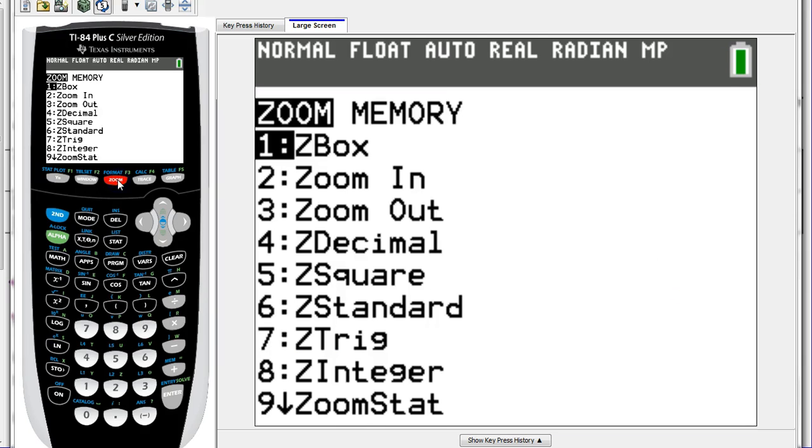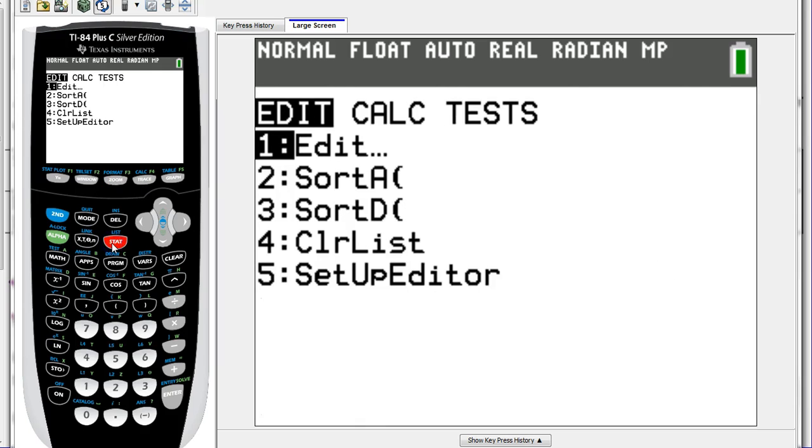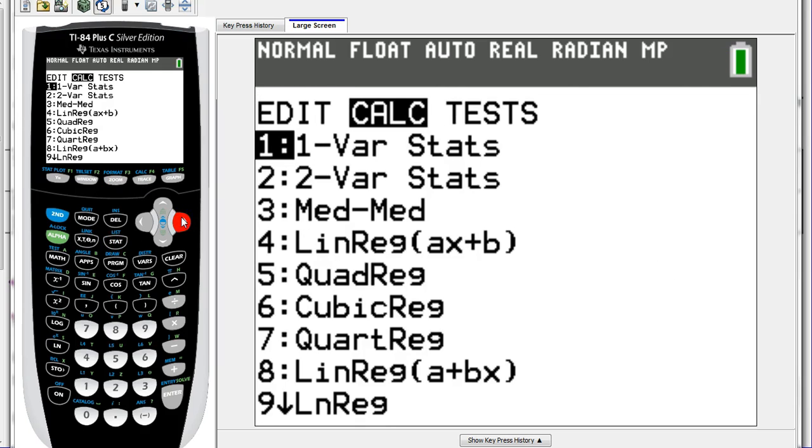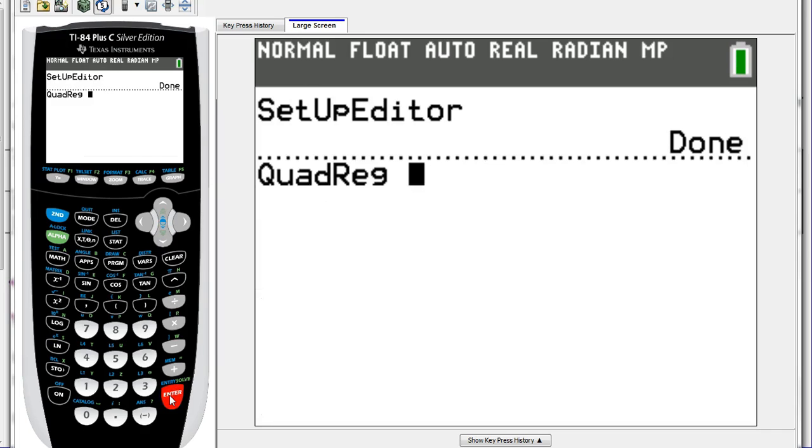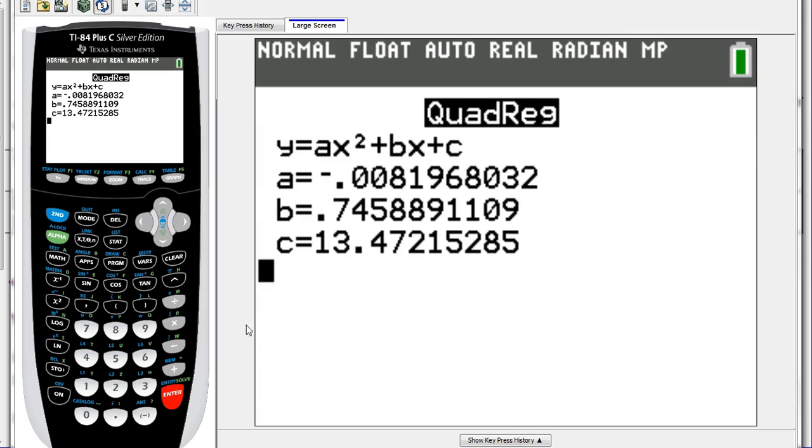So let's hit Zoom and, excuse me, not Zoom. What am I doing? Stat. And then Calc, and then you're going to scroll down till you see a quadratic regression. So choice 5 looks pretty good, right? Hit Enter, and we're going to hit Enter, and it gives us a quadratic regression.